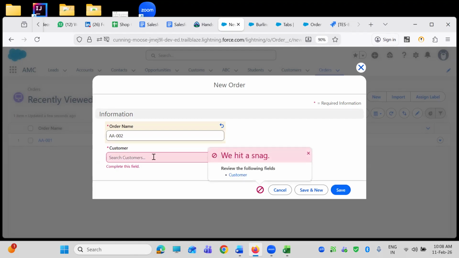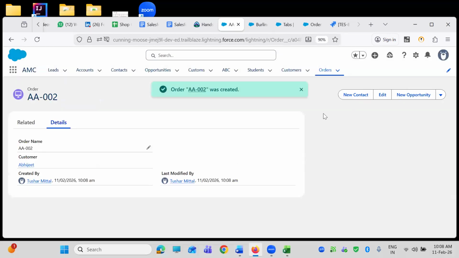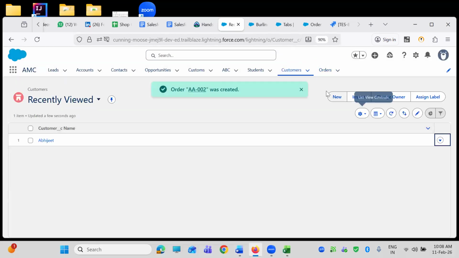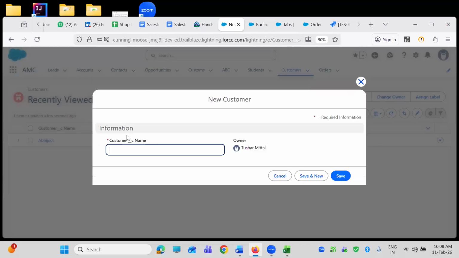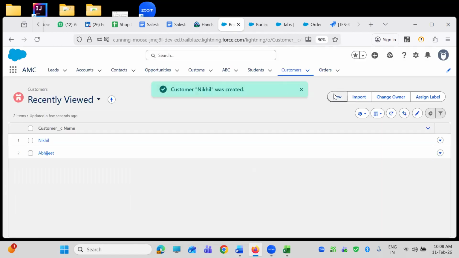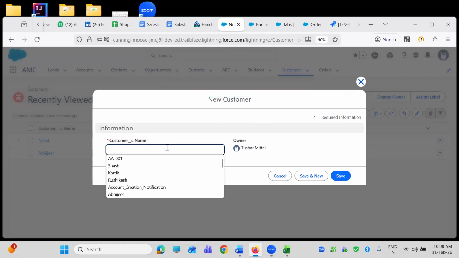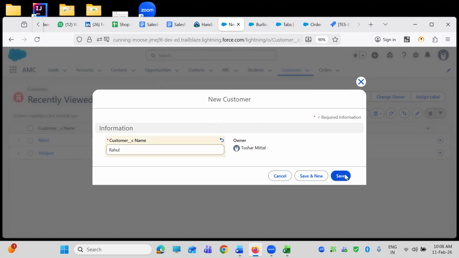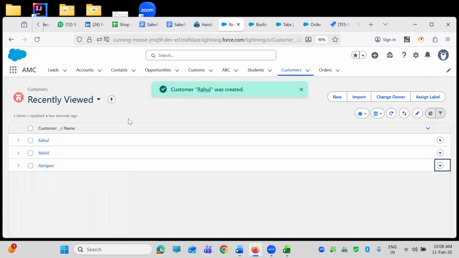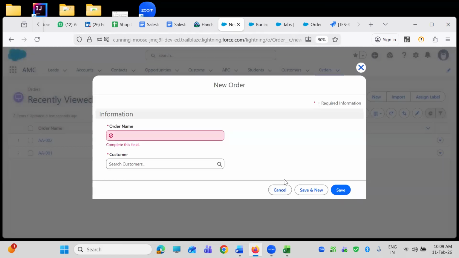Okay, try to click save. We are not able to save. They need one customer to know which order this is. Let me create. These are the records of the customer object, and these are the records of the orders object.